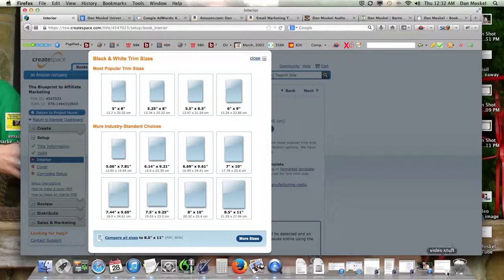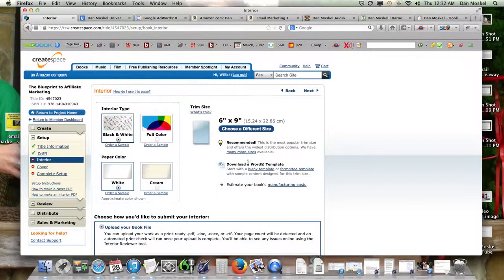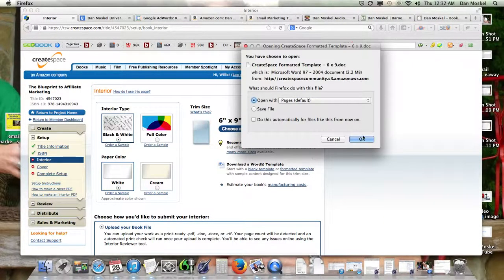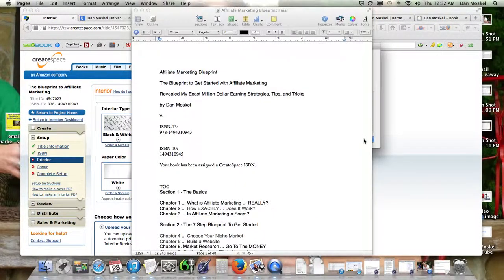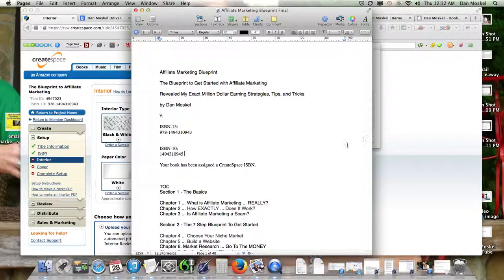You don't want to do an 8 by 11, 8.5 by 11. That's like what you're writing with. So here's another thing real quick. You can download a blank template, a Word template, or even a formatted template. And here, I'm going to do that just to show you. If you want to do it this way, I don't do it this way, but this is an easy way you can do it.